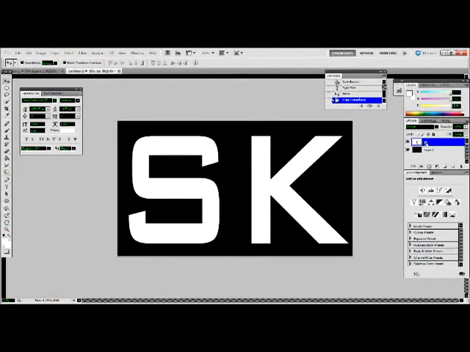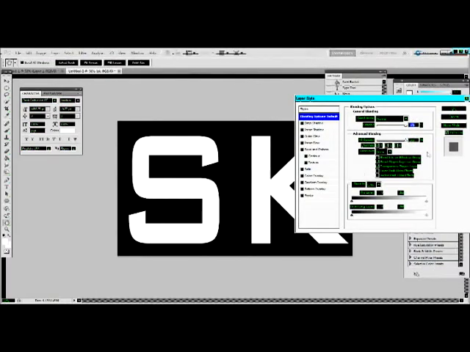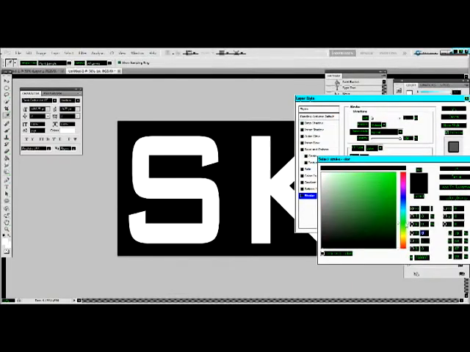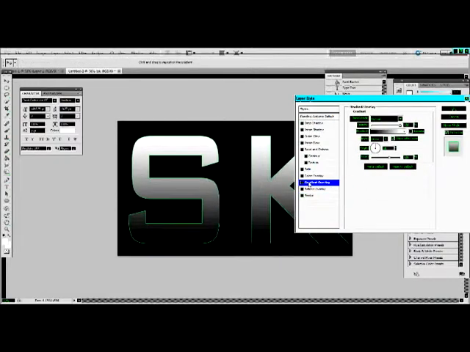Now what we're going to do is go to blending options: right click that text layer, click blending options. First thing I do is stroke it with the color I want. So I guess I'll just choose green. So my stroke size is going to be 2. Alright. When you're done with this, put a gradient overlay onto it.